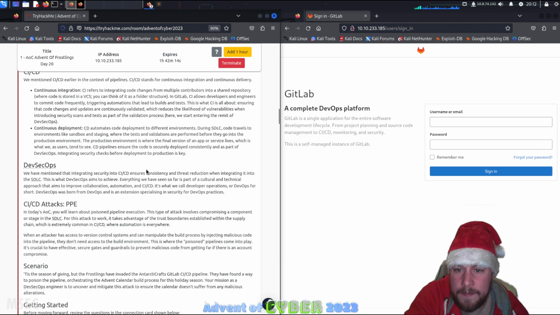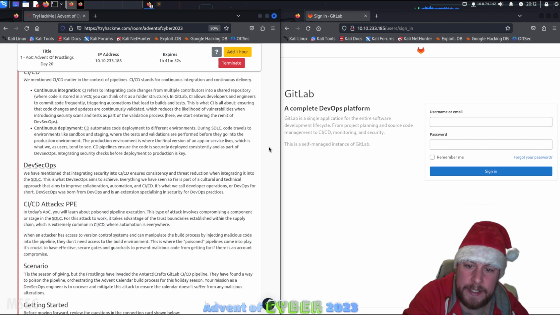And then CD, this will automate the deployment. So if you've got a container, it will containerize it and then put those containers out in various environments. During the SDLC, it will travel to different environments like sandbox and staging. Sandbox might be like a developer environment. Staging might be a UAT, like a user testing environment. And then it performs tests and validations by users usually.